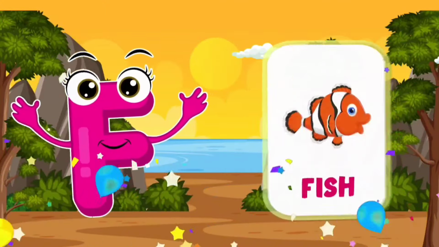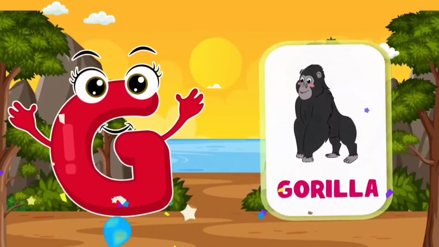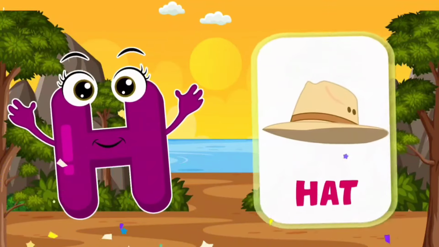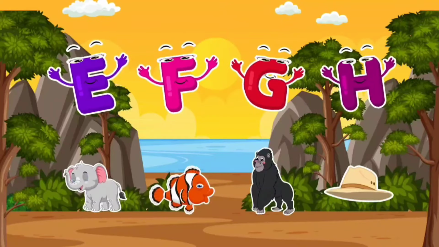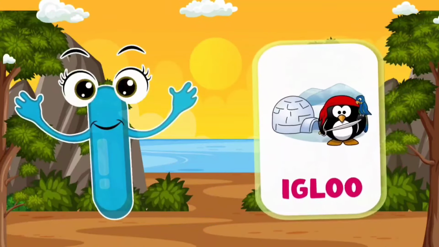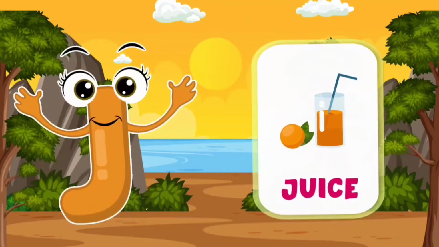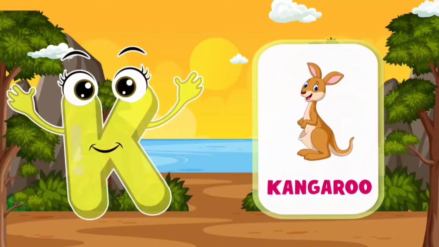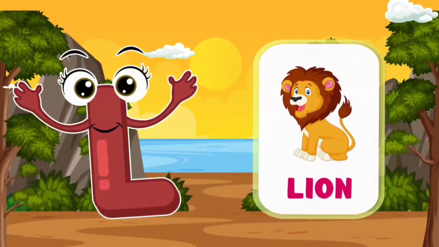F is for fish, f, fish. G is for gorilla, g, g, gorilla. H is for hat, hat. I is for igloo, i, i, igloo. J is for juice, j, j, juice. K is for kangaroo, k, k, kangaroo. L is for lion, lion.